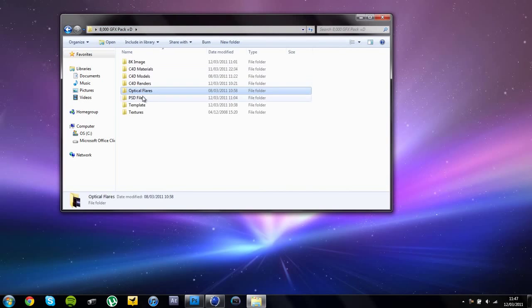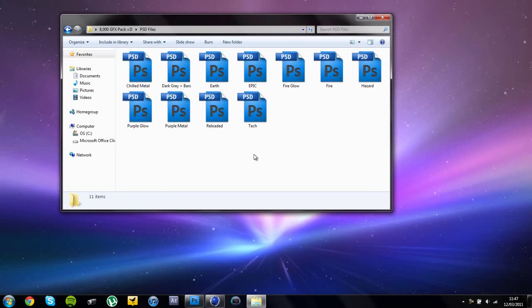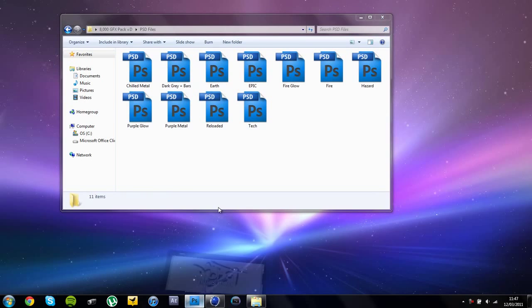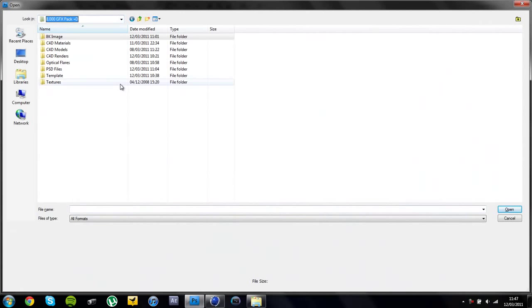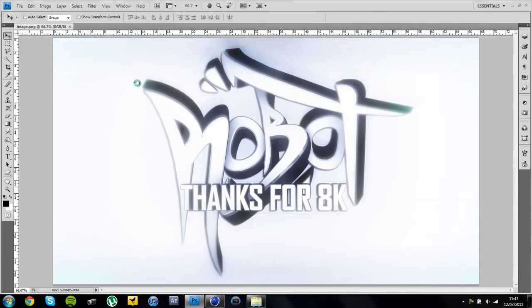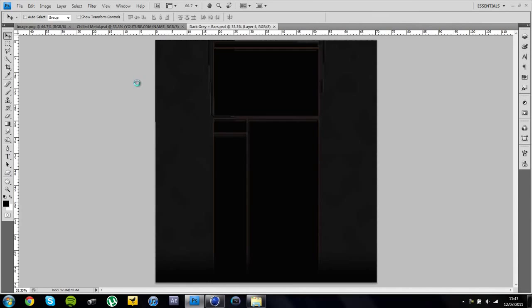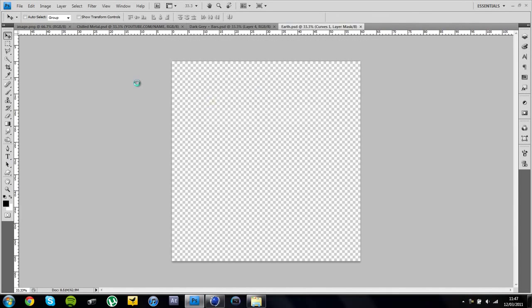If we go back, you've got some PSD files. Now this is where my GFX pack gets good, right? I've made all of these myself, and there's about 11 PSDs which are all for you to use in Photoshop, and I'm just going to open them for you. My computer's being a bit slow, so it might take a while, but we can just have a quick look at them.